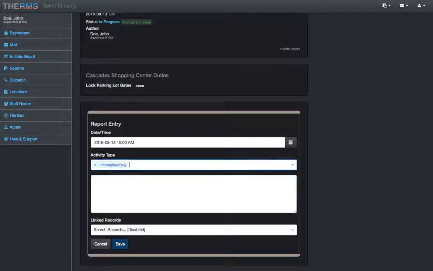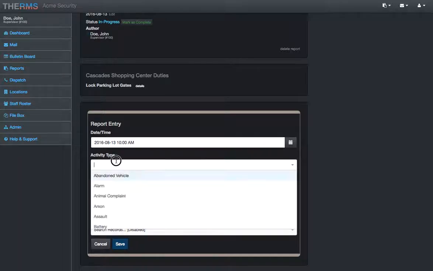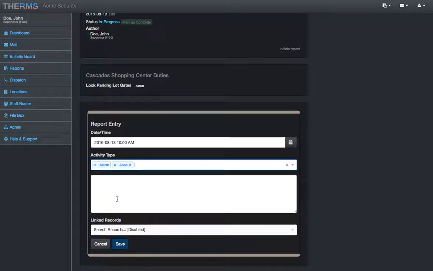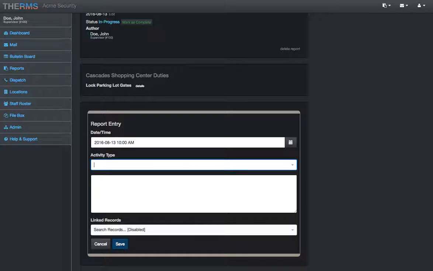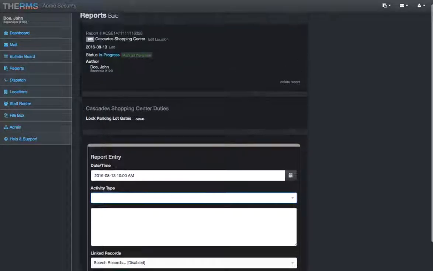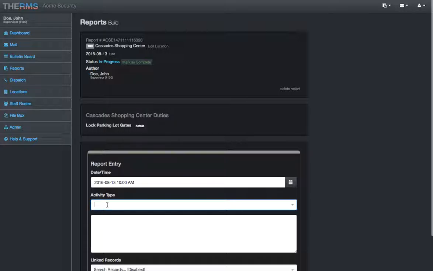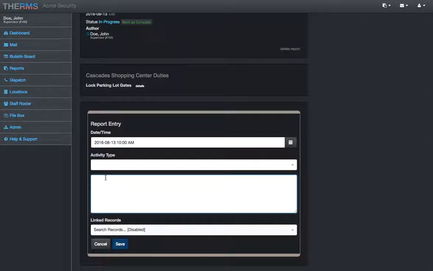Some organizations like to just put information only if there is no activity type. Activity types are used to categorize reports. So let's say that there was an alarm going off, or there was assault, or many other activity types in here that categorize disturbance, residential, whatever I put in here. It makes this report searchable under those activity types. That's very useful for management and property managers to find out what kind of activity types they've had at their location in the past.